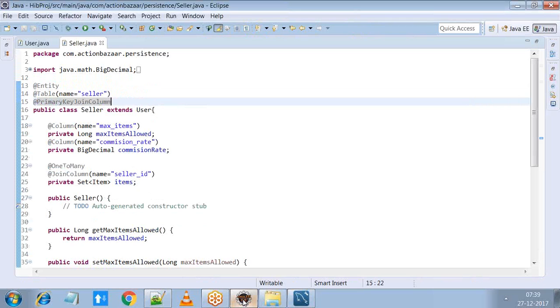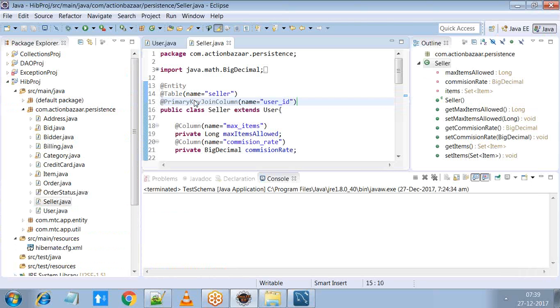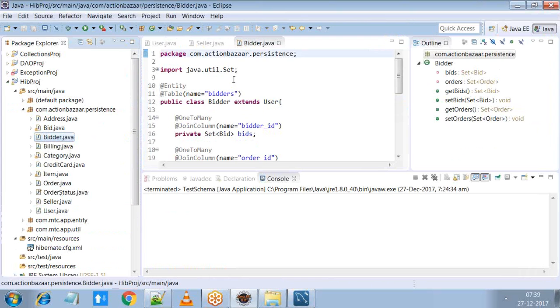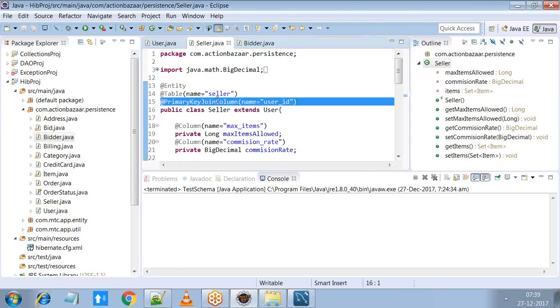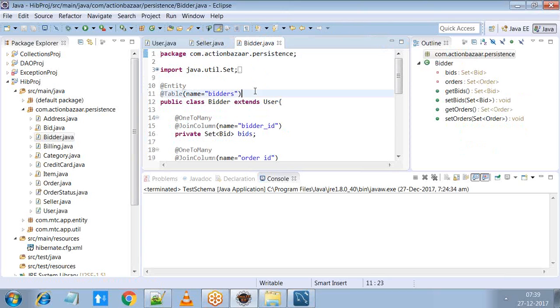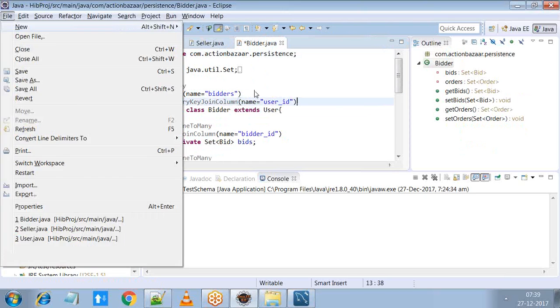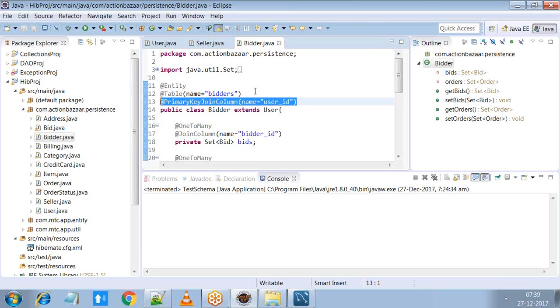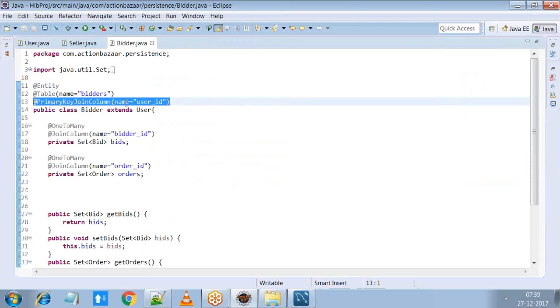Primary key join column. This way, primary key join column. User ID. In the bidder also you add it, that's it. In the bidder class also you'll have it. Bidder table also you'll have it. Primary key join column. That's all we need to do.